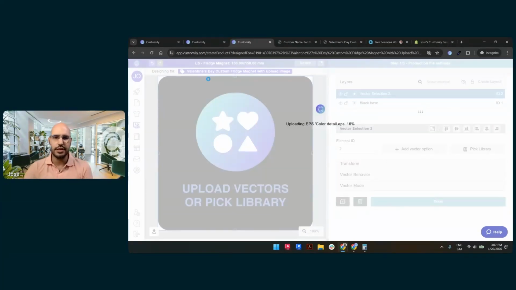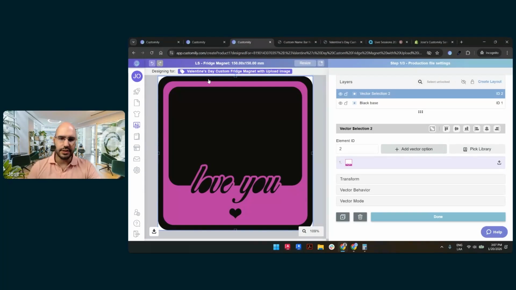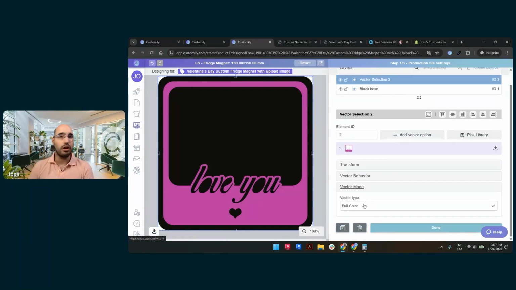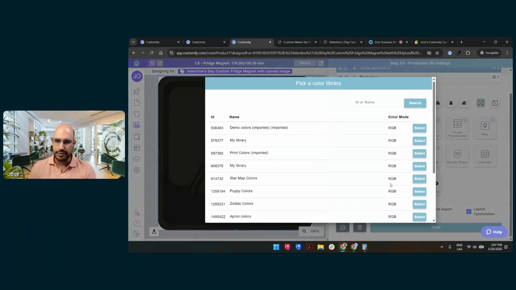Color detail, you will see, has the frame, has the cut part for the picture, and has the love you kind of thing. But we do need to change one thing because we want this to change colors. So we're going to go to the vector mode section with this selected, and instead of full color, we're going to go for single color. Single color will ask you about colors. It starts with black, but you can add many colors or just pick a library. I'm going for the library, definitely.